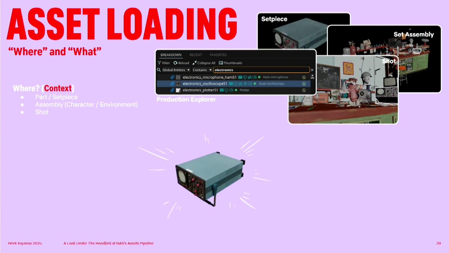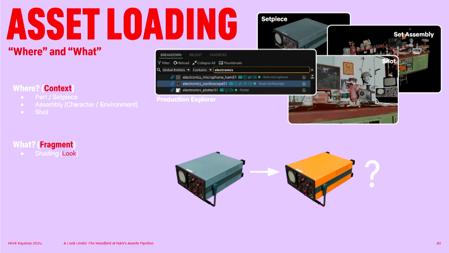And here it is. In this case, I brought in the oscilloscope entity itself with all the contributions that make it up, like the mesh and the material, or what we would call the geo and the look fragments. This is a render right as it's built. Now, how would I go about changing one aspect of one of the fragments then? Let's say I want to change one of the materials for the case to be orange.